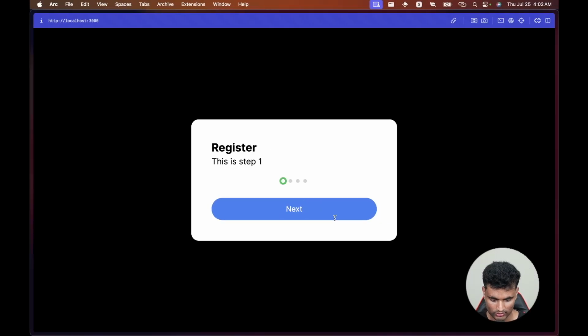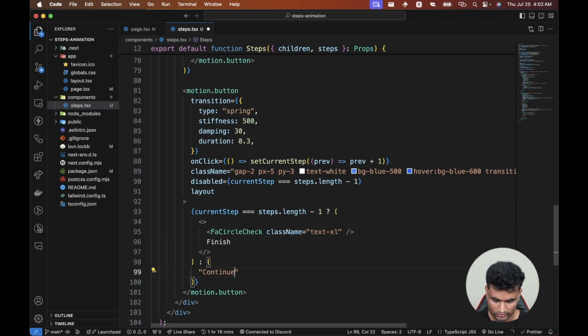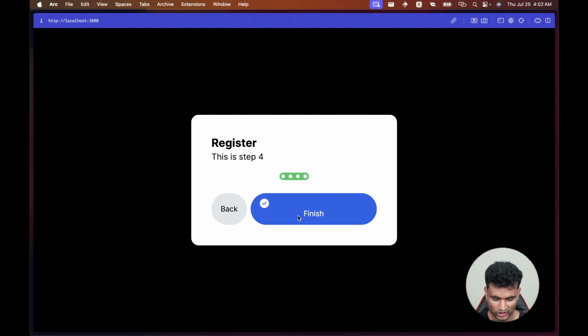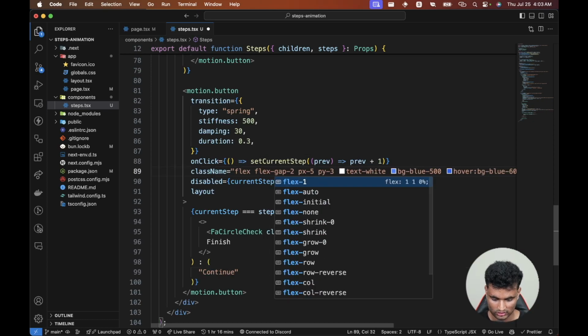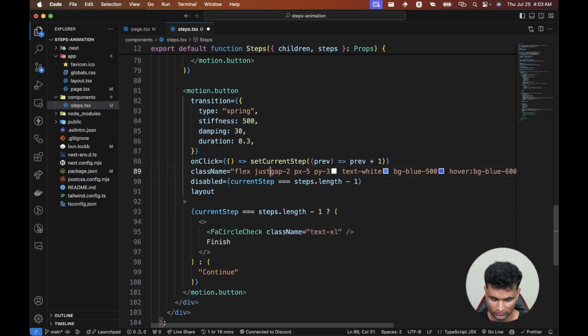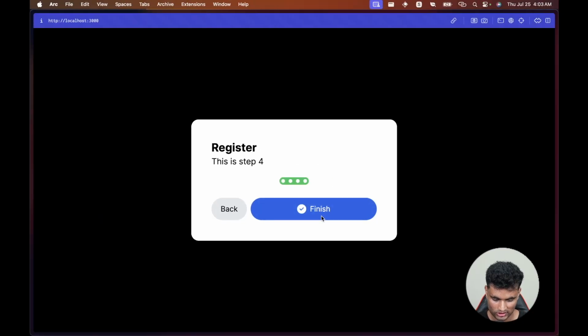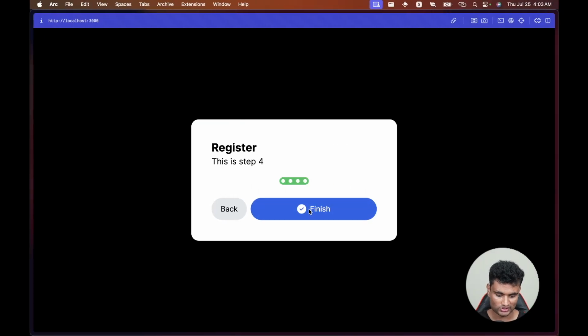So if we save this and go back, not next, we want this to be continue. Now you see this has become very ugly. We want the tick to be just beside finish. So how do we do that? Here we can simply give it flex. I guess we are just going to do justify center, items center, and I think this should just center everything. Perfect. And we also have this gap which works with flex, so this gives a little gap between the icon and the finish text.